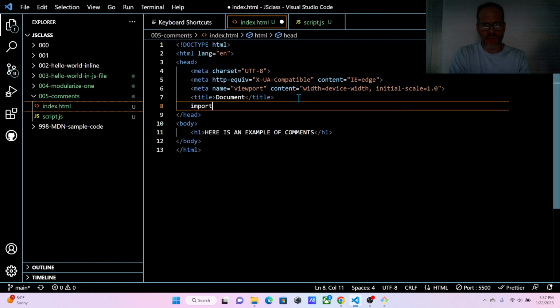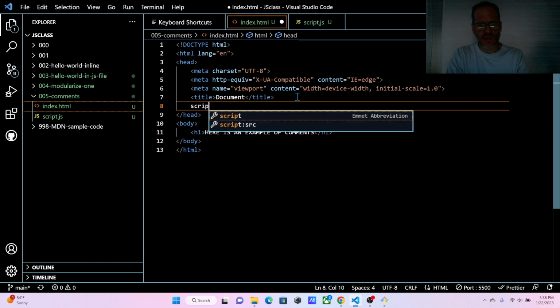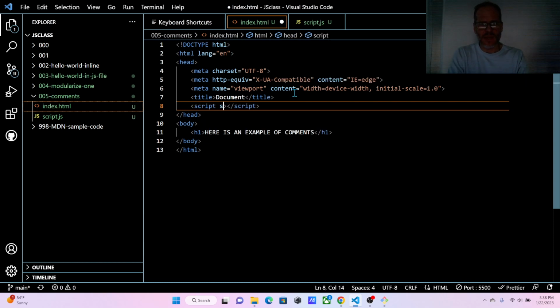So there it is, and I'm going to import that. So I'm going to do import, and let's try that again. Import. I need to do a script. That's what I'm looking for. And with that, I need source, and then I need to do script.js, and then I want to do defer on that, right? So that's everything I need to do here.